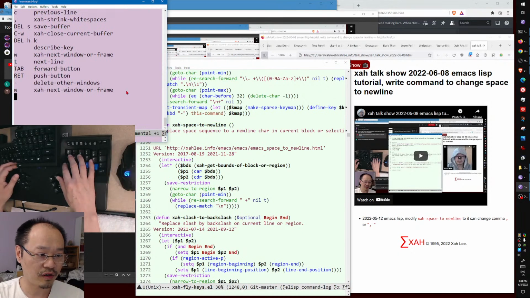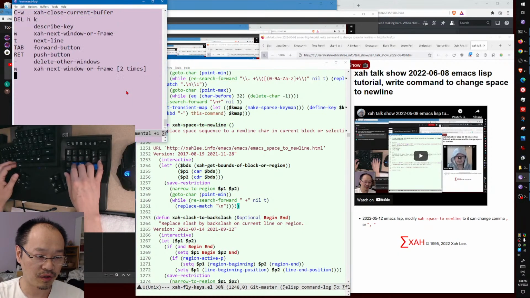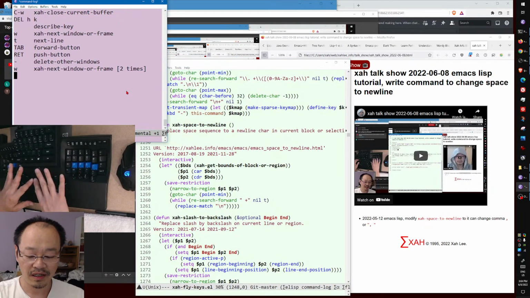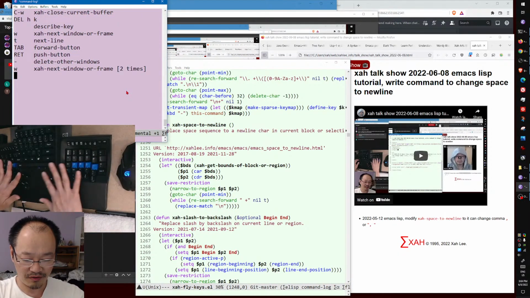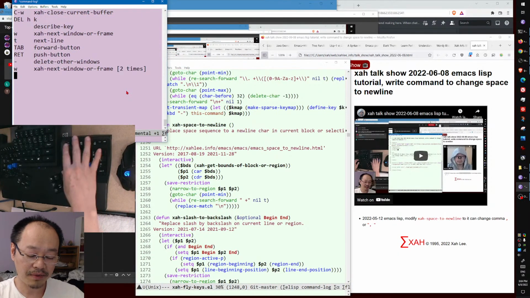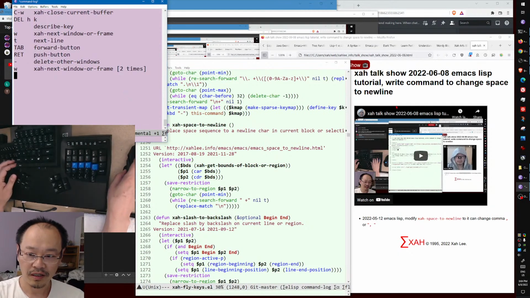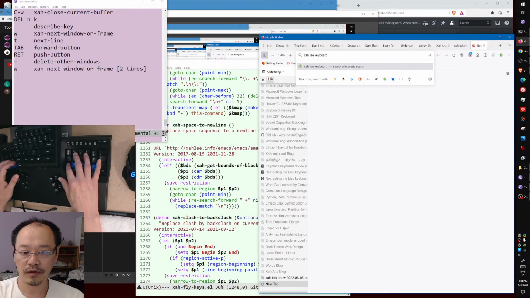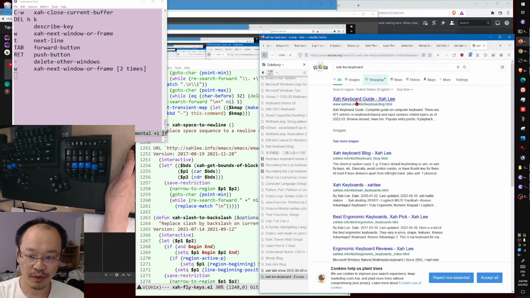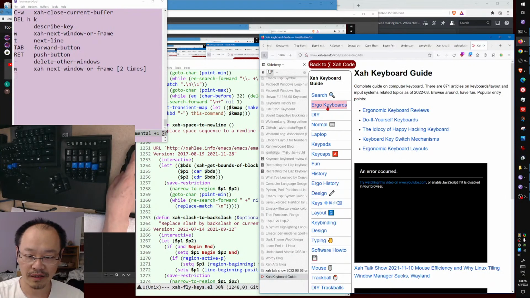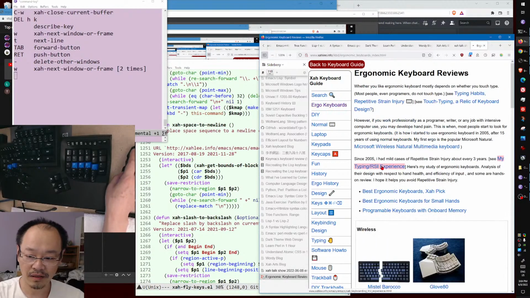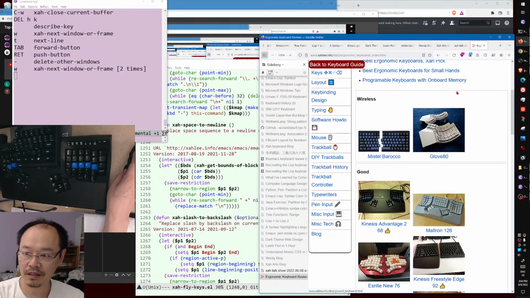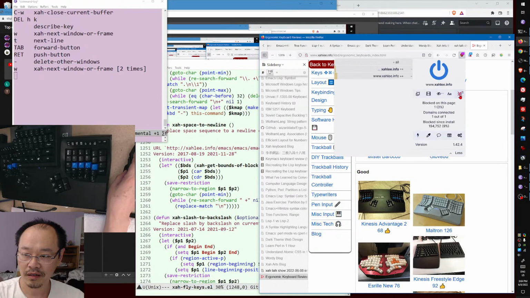The pink window shows all my command calls and the keystrokes. I'm using a Kinesis Advantage keyboard right here, and on top, that's the Ultimate Hacking Keyboard. If you search for XR keyboard, you can find my reviews. There's an XR keyboard guide. There are 900 articles, including my Kinesis Advantage keyboard and stuff.